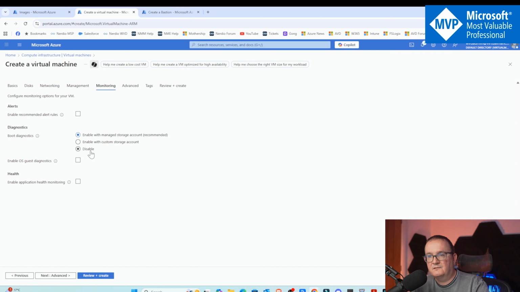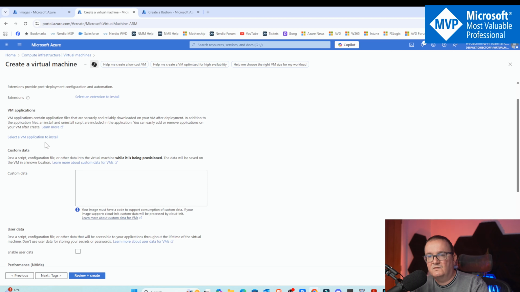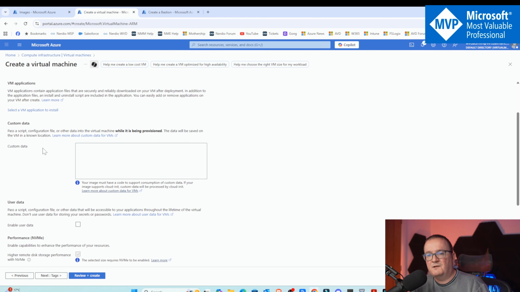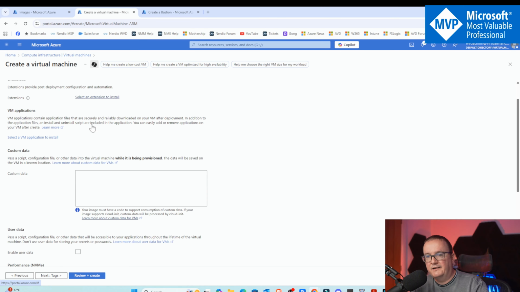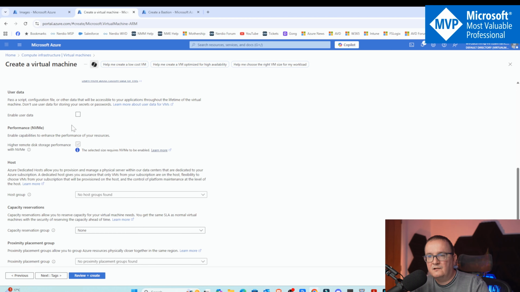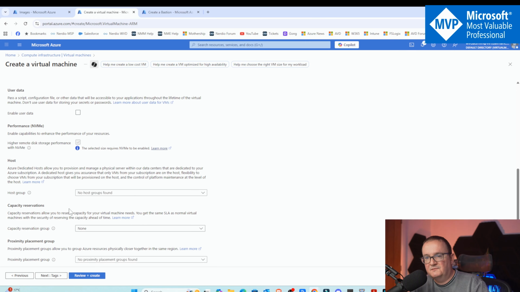Next, monitoring. We don't want any boot diagnostics. On production workloads I normally enable this because if there's an issue with the VM, it enables me to have a look at what's happening on the screen. But for the sake of speed, just to get things done, I'm going to select disable here. We don't need any extensions or applications. If you wanted to deploy applications, you can select that here via extensions. So we're not going to enable all of this. This is just going to be default stuff.